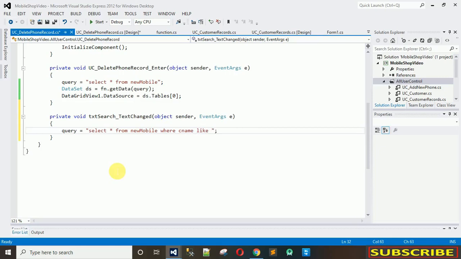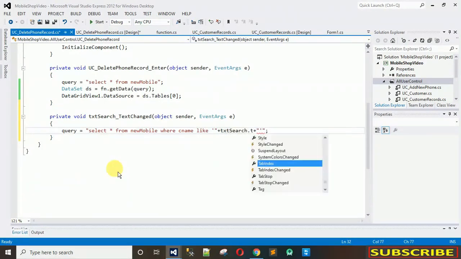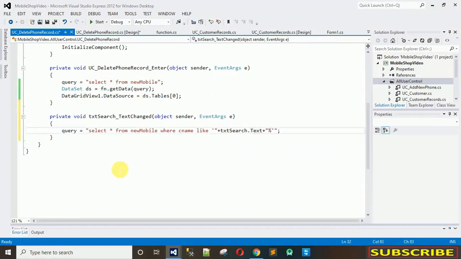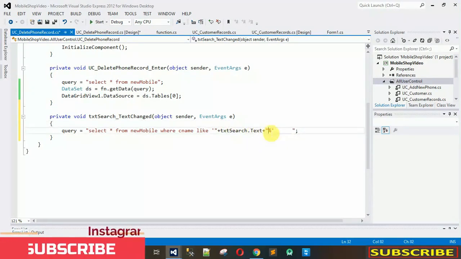CNAME like, it's in the text format, so that's why. So my text box name is txtsearch.text, and after this we have to use the % sign. What it means, let me just show you. Select star from new mobile where company name like, if we write A, and after A, if we have anything, that will be covered with the help of this percent. So all data starting with that particular text inside this text box will be shown in the data grid view. That's what this percent means.